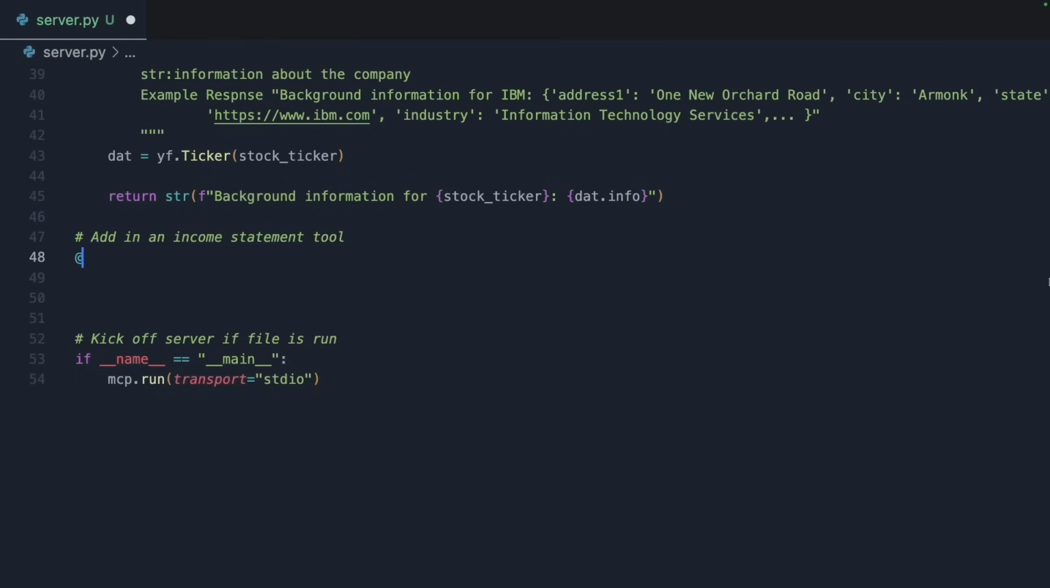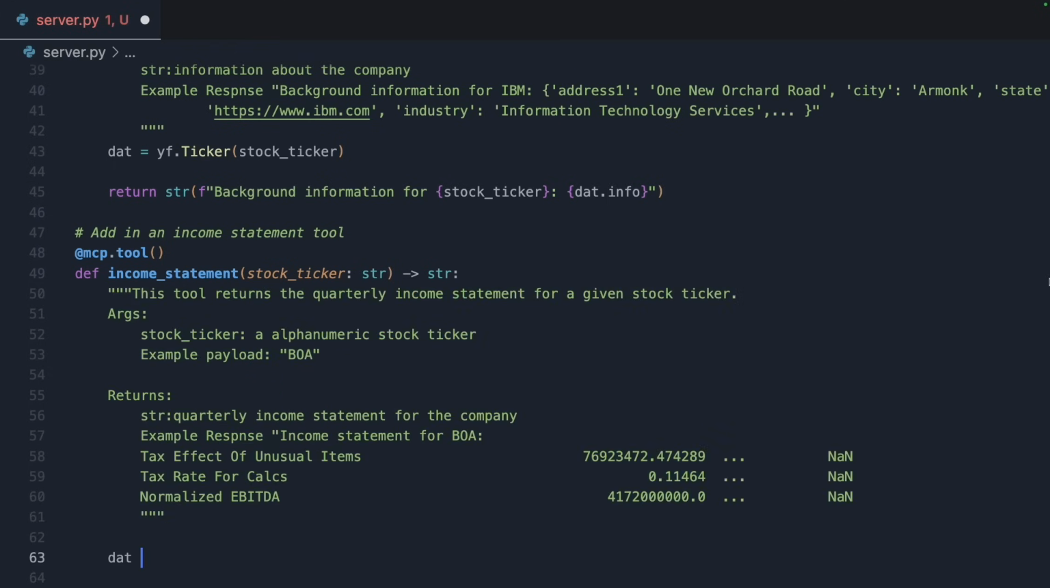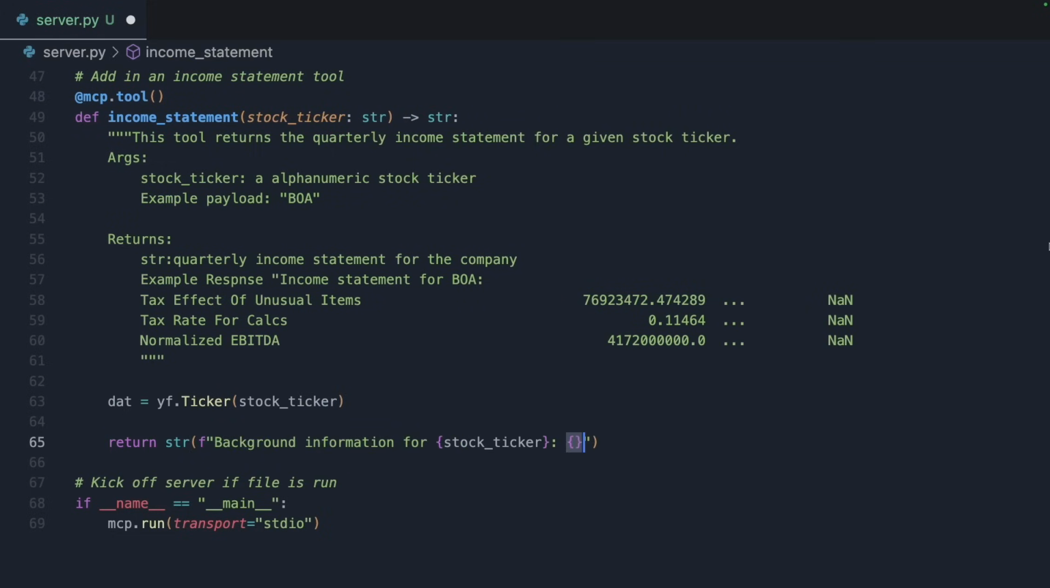I want to add in one more tool into our server because I'm going to show you how to integrate it into one last platform. And this one is a ton easier. So we're going to add in an income statement tool. This is pretty straightforward. We're going to define our decorator, create a function called income statement. We're then going to define our doc string so our agent knows how to use it. We're then going to get our ticker again and return a nicely formatted string so that we're able to render this back into our agent.